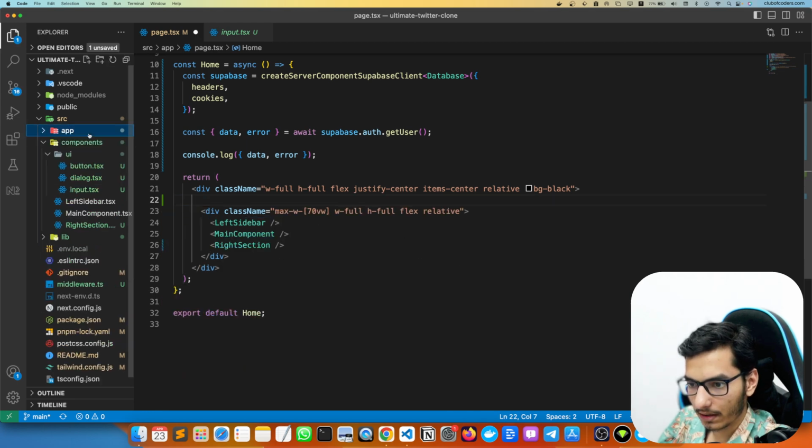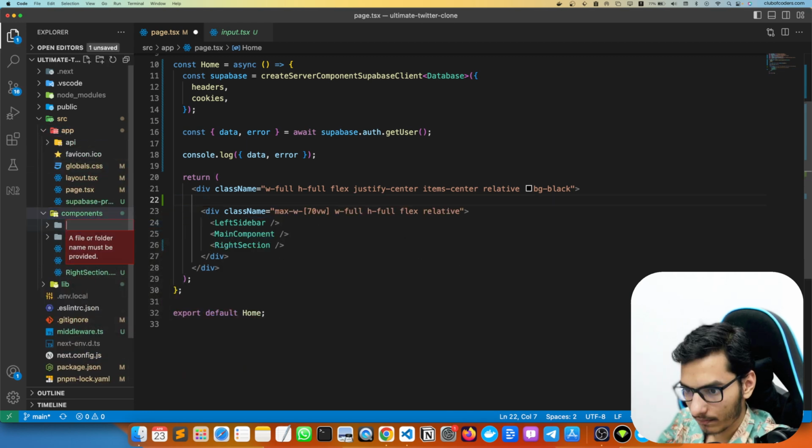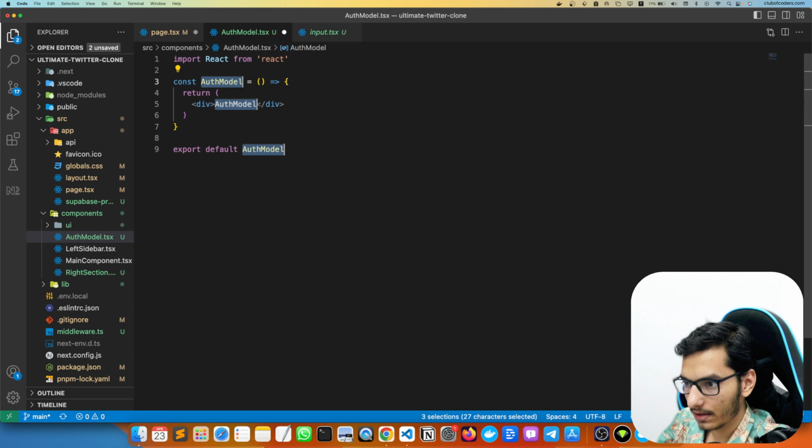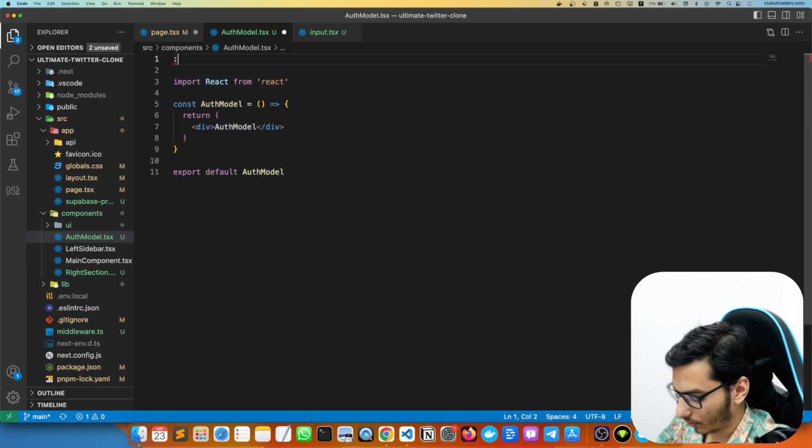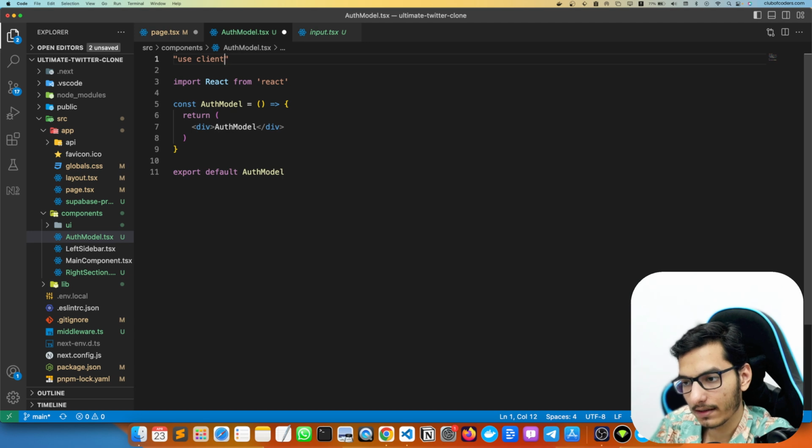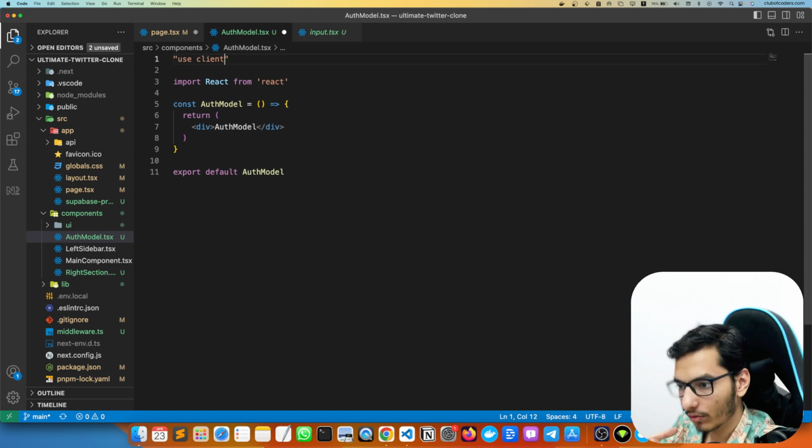We have to create another component, auth modal. Not a folder, it is a file, AuthModal.tsx. Here we can use rafce. This is a client component, and to use a client component we say use client. Why we can't use this as a server component is because at any point we have to write something, we have to send some data to our server, so we have to interact with our UI, and for interactivity we need to use client side components.